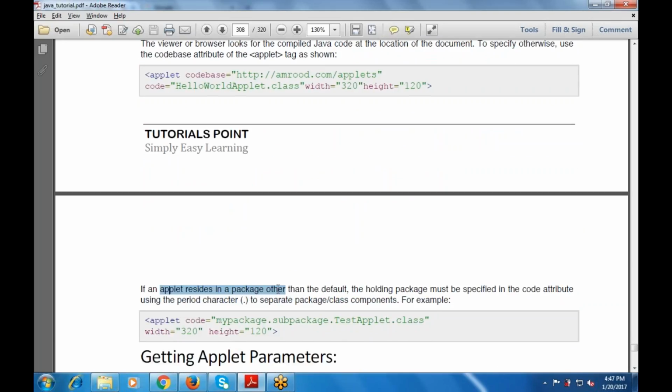If an applet resides in a package other than the default, the holding package must be specified in the code attribute using the period character to separate the package and class components. For example, this is the applet code mypackage.subpackage.TestApplet.class, with width equals 320 and height equals 120.